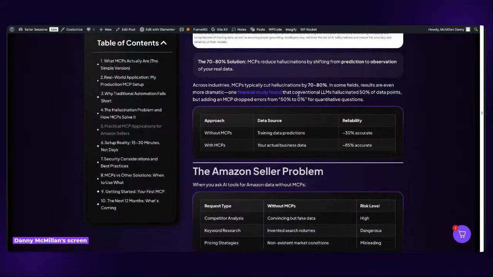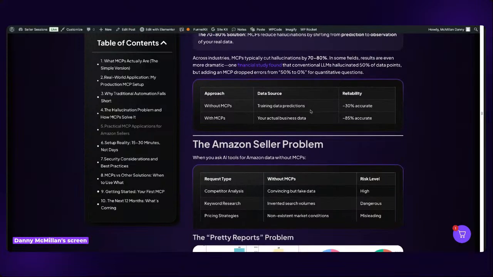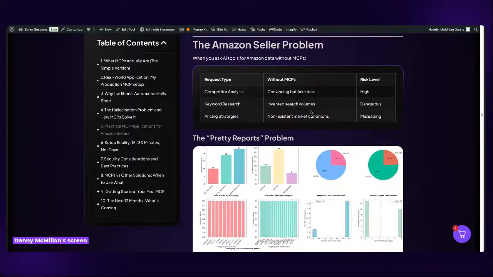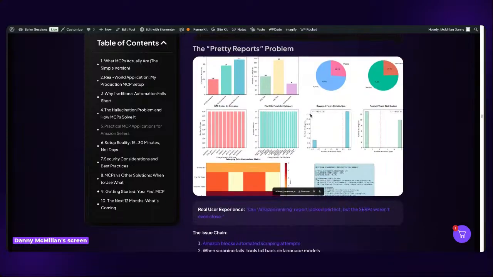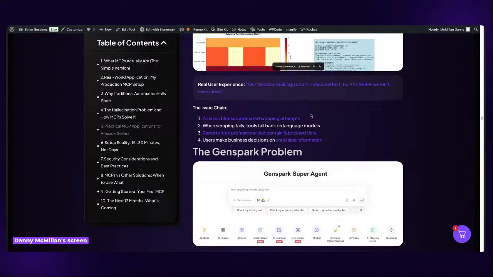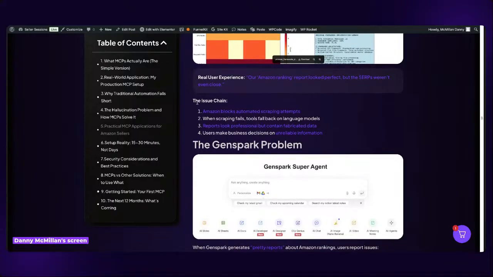It can reduce hallucinations anywhere between 70 to 80%, especially when you're using your own data, because you've got to think about how these models are working. They're working on predictions. Predictions are not facts, so you have to be aware of things like this.